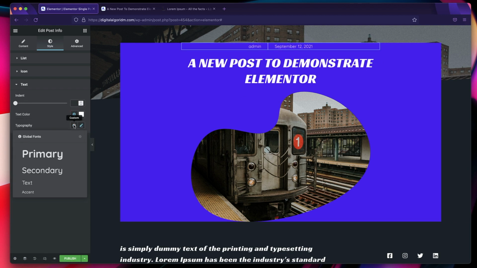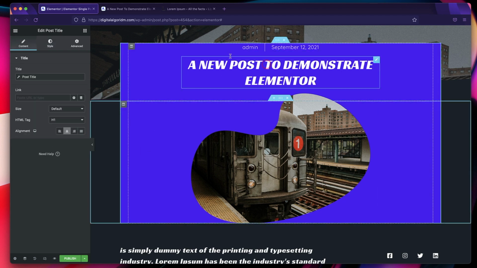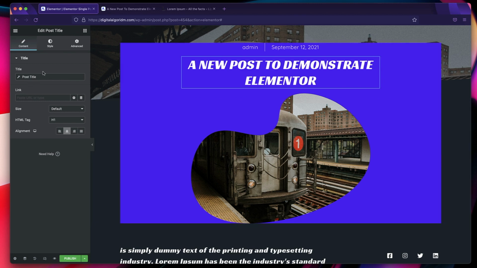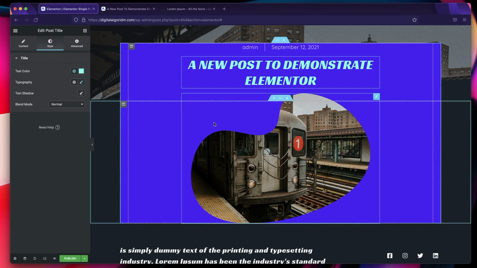I'll click on typography, I'll just change it to text. I'll just click on the post title, and every new post will get this design, and all these will be changed for every new post that you create. I'll click on post title. On the left hand side it says it's post title. Click on style, click on text color, and I'll basically change it to my secondary color.